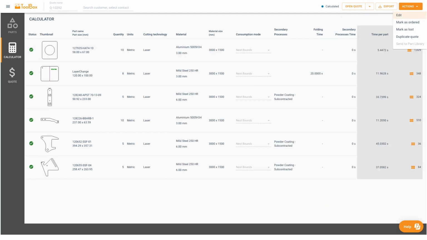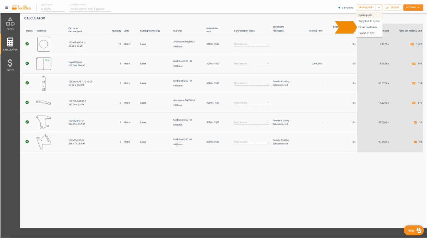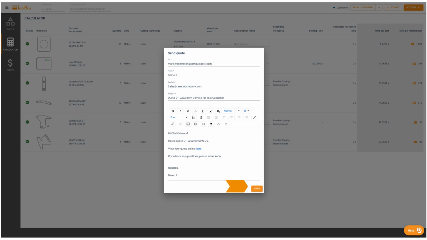If it's grayed out, then you will need to edit the quote and assign the customer. Now that the customer is assigned to the quote, we can send it.